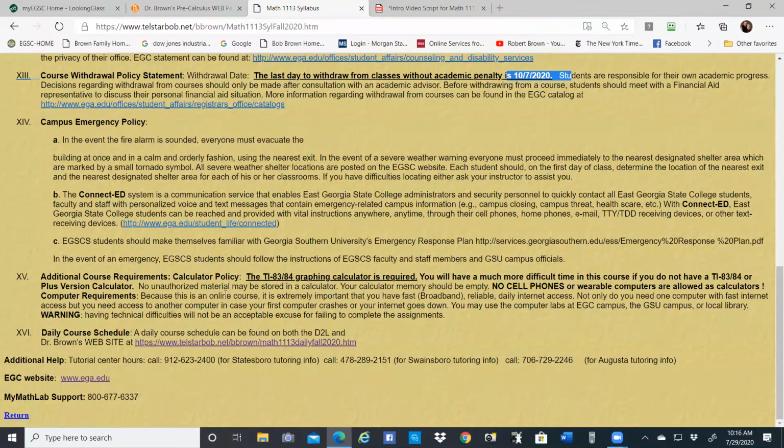You will absolutely need a TI-83 or TI-84 graphing calculator, required to do the homework and the problems on the test. You will need a graphing calculator to help you determine things like roots of polynomial equations and be able to do that quickly.